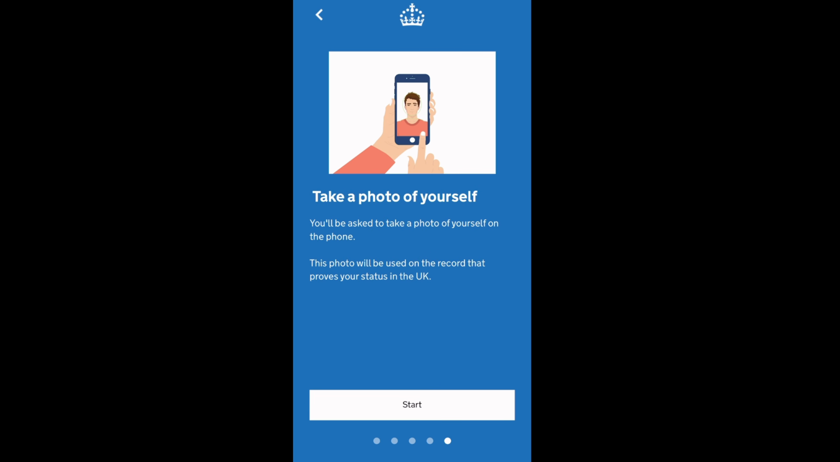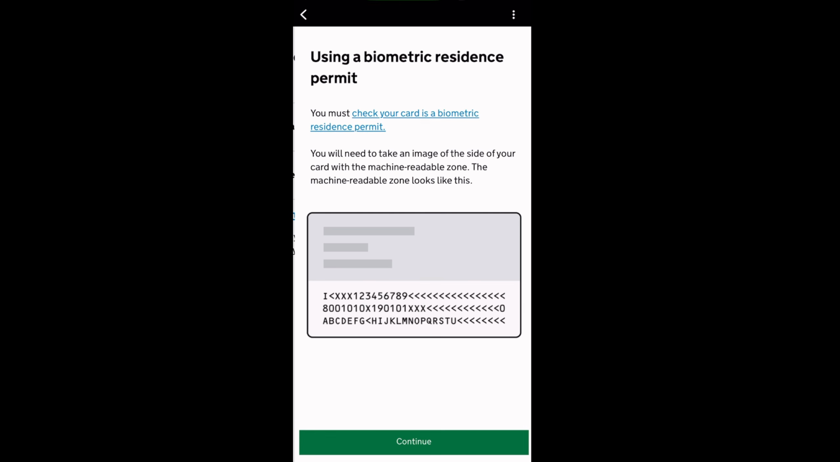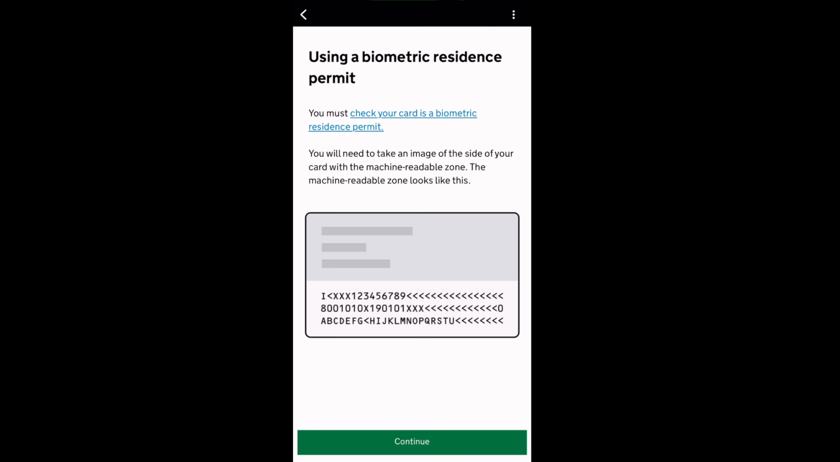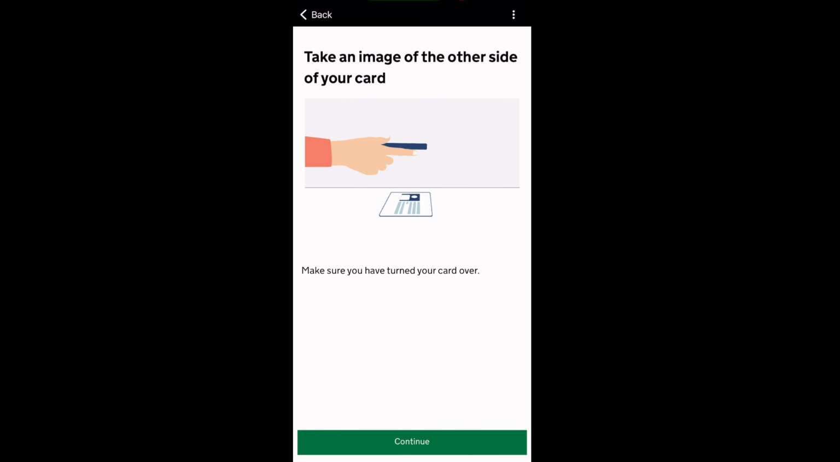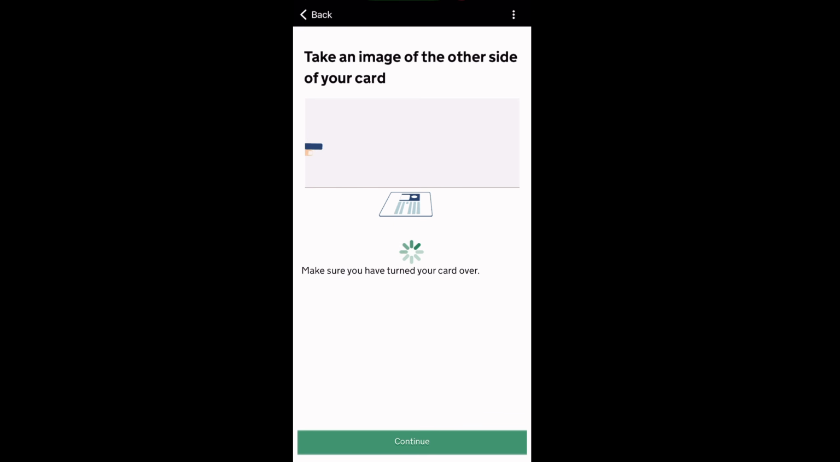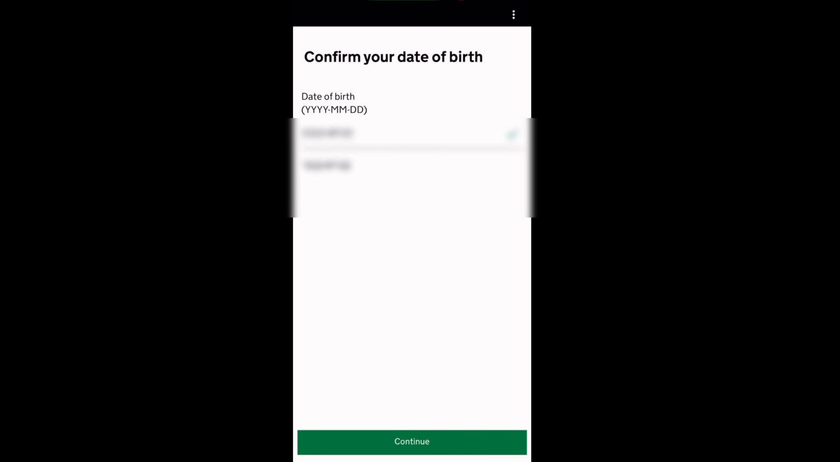So I'm going to start. First of all, international passport, no, I have used the BRP. So I will scan the back side of the BRP, continue button, and you will bring the back side of your BRP and it will be scanned. Okay. And now we are going to scan the front side of my daughter's BRP card. Okay. So this is also scanned.